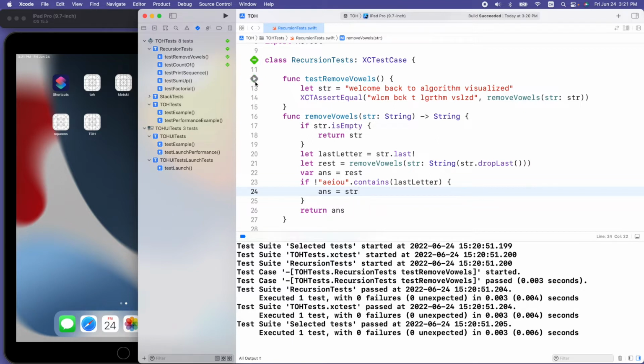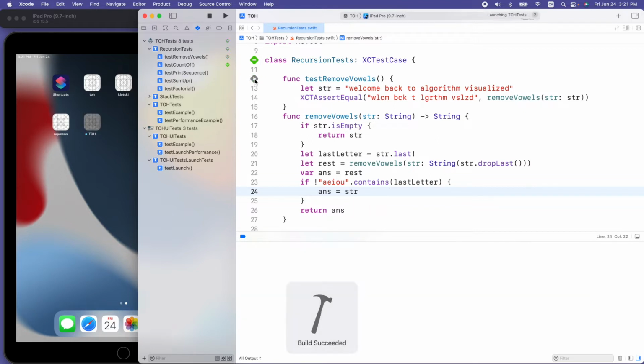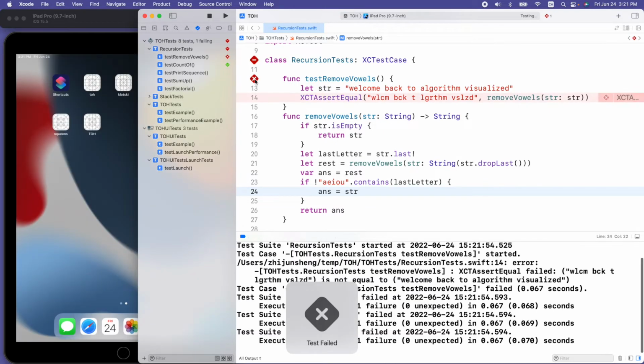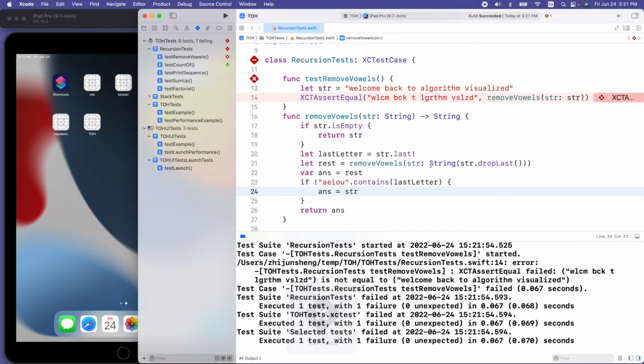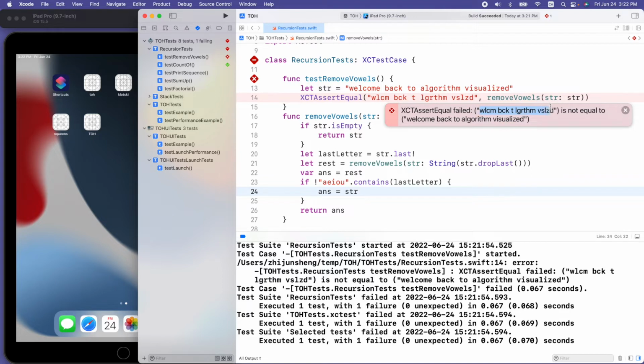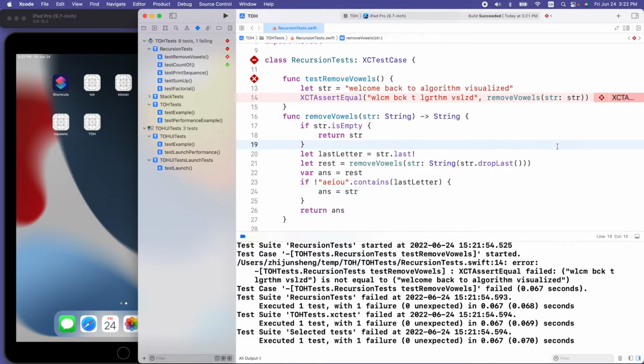Okay, so let's run it. Failed. If we check the error message, the result is the original string. What is wrong here?